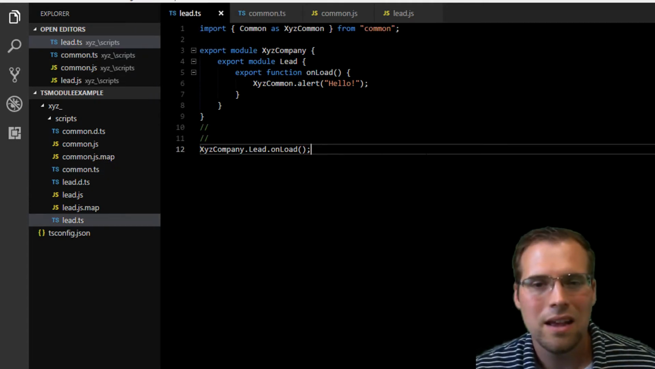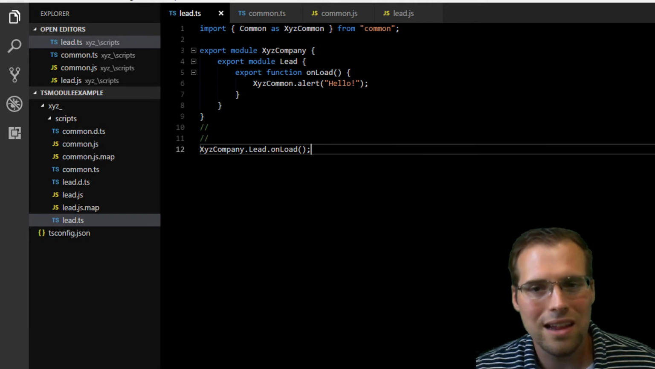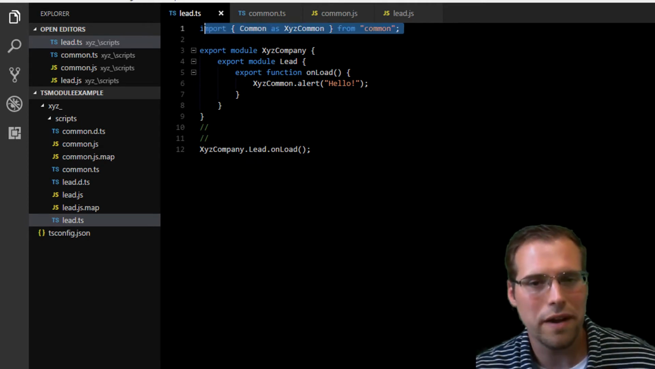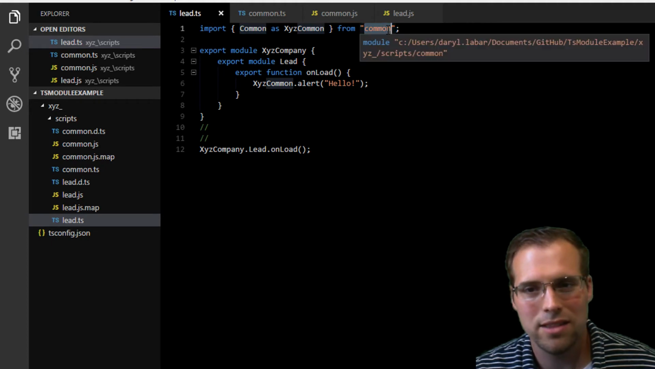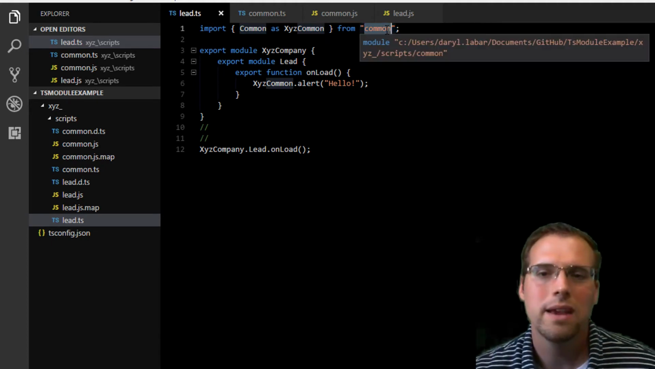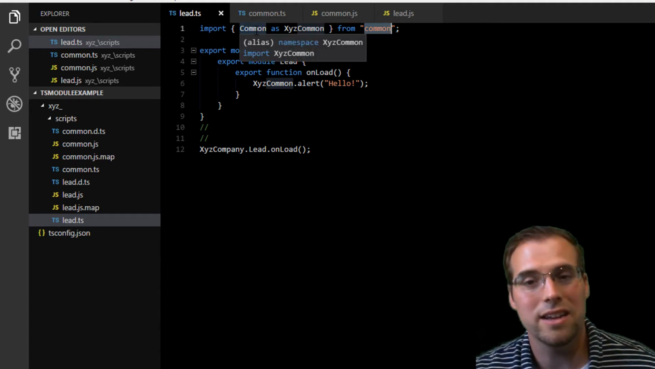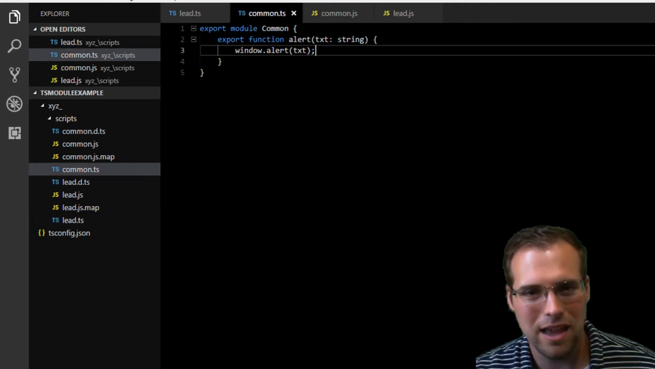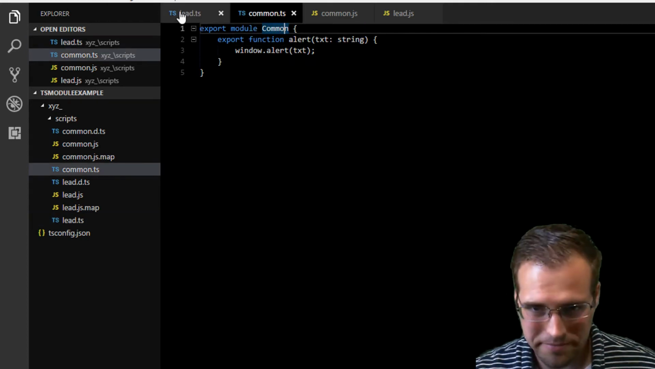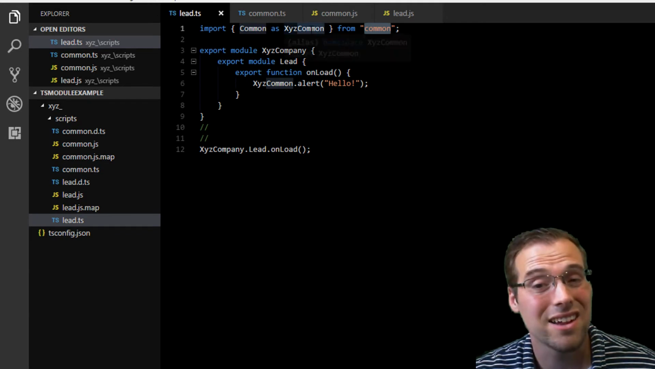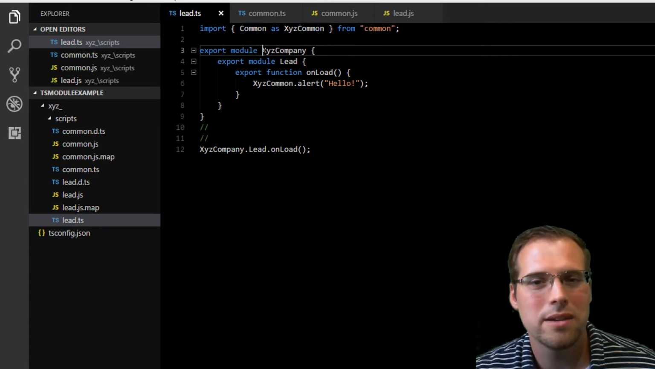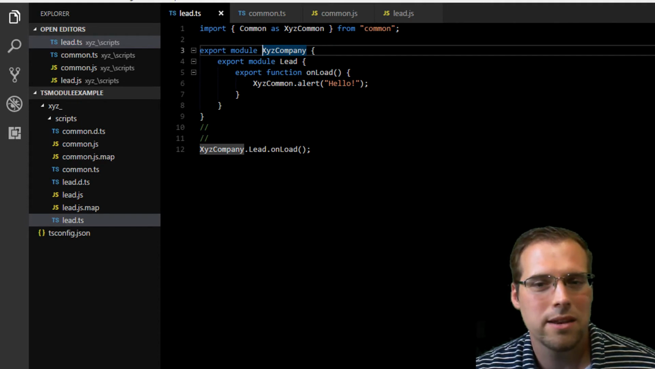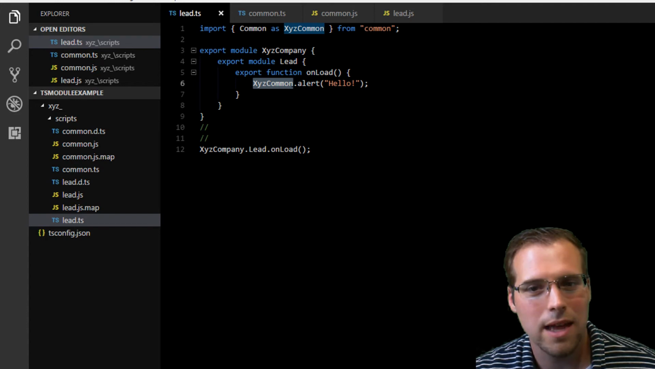So in my lead, I need to go through and declare that I want to import that actual file. I say, hey, go ahead and import the common file, and you can see there's the path to my common file. Then I want to declare in here the actual name of it. Notice I haven't given this thing a name besides common, but in here I get to declare the actual name of it. I'm going to call it XYZ common, and I've got XYZ common in here as this module. This is how I'm referring to my XYZ common.